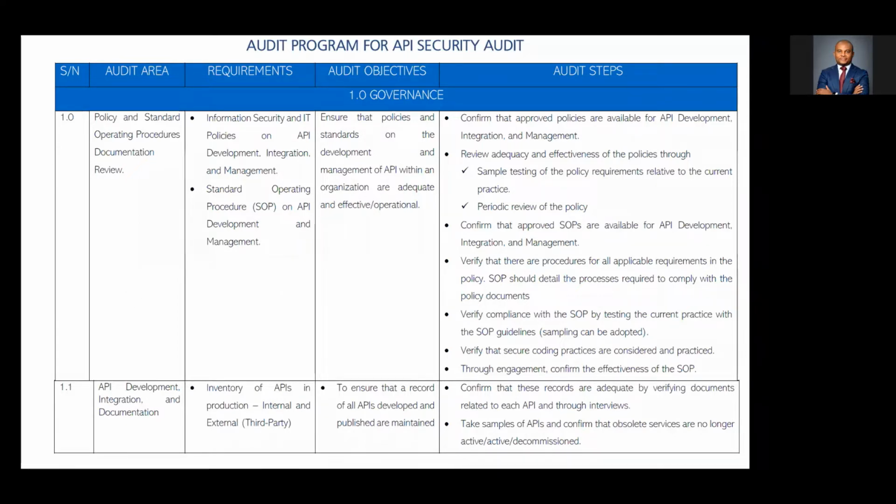The next bit I have is API development, integration, and documentation. As I've spoken about a little bit, for every API that is going to be moved into production, you need to ensure that, number one, we have an inventory of APIs, whether internal, external, public, or private. Without an inventory, how do you know where your organization is exposed? How do you know what you're going to be protecting? So first things first, you need to request that inventory and confirm that the records in it are accurate.